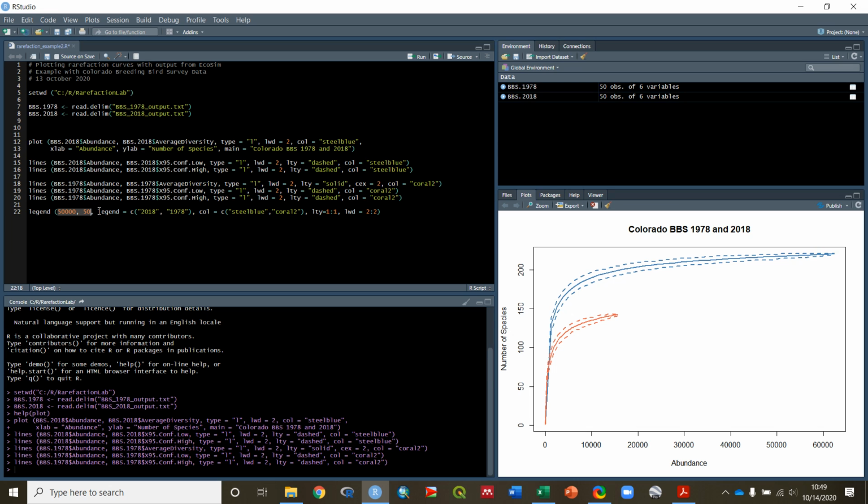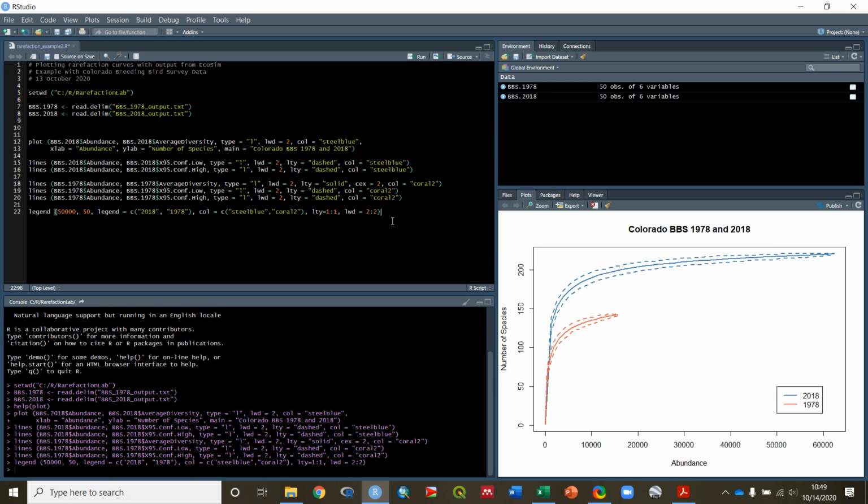My legend is going to equal, and my labels here, I'm going to put c and then parentheses, and I'm going to label them 2018 and 1978 for the order that I put them in there. And my colors, steel blue and coral 2. Line type 1, 1, that means a solid line, and line width is going to be 2 for each one. So let's run that, and there we go.